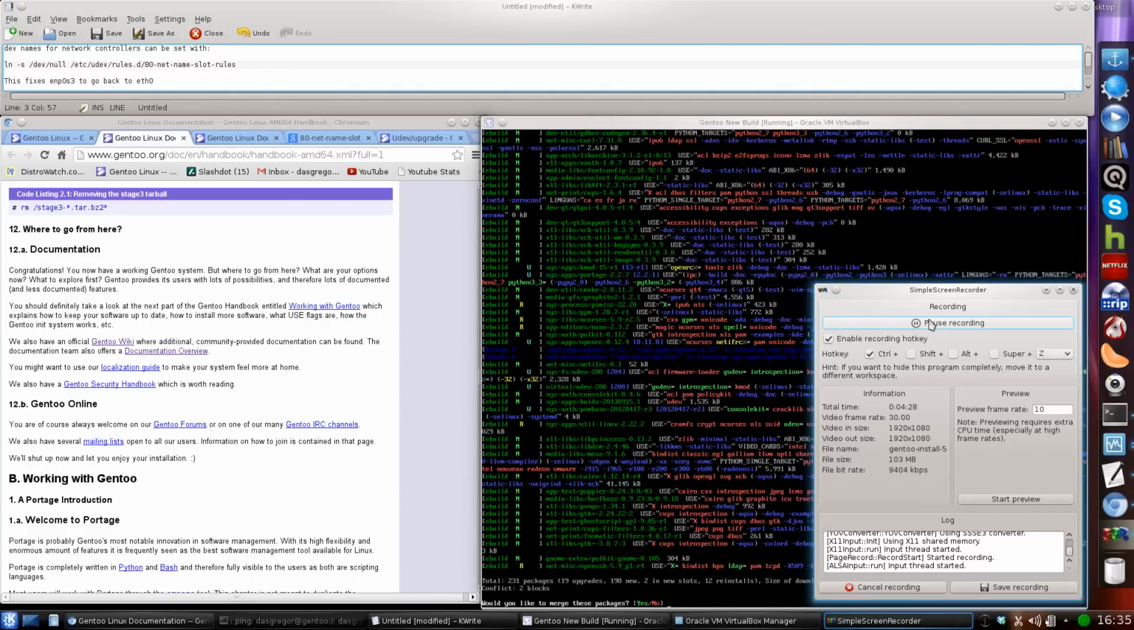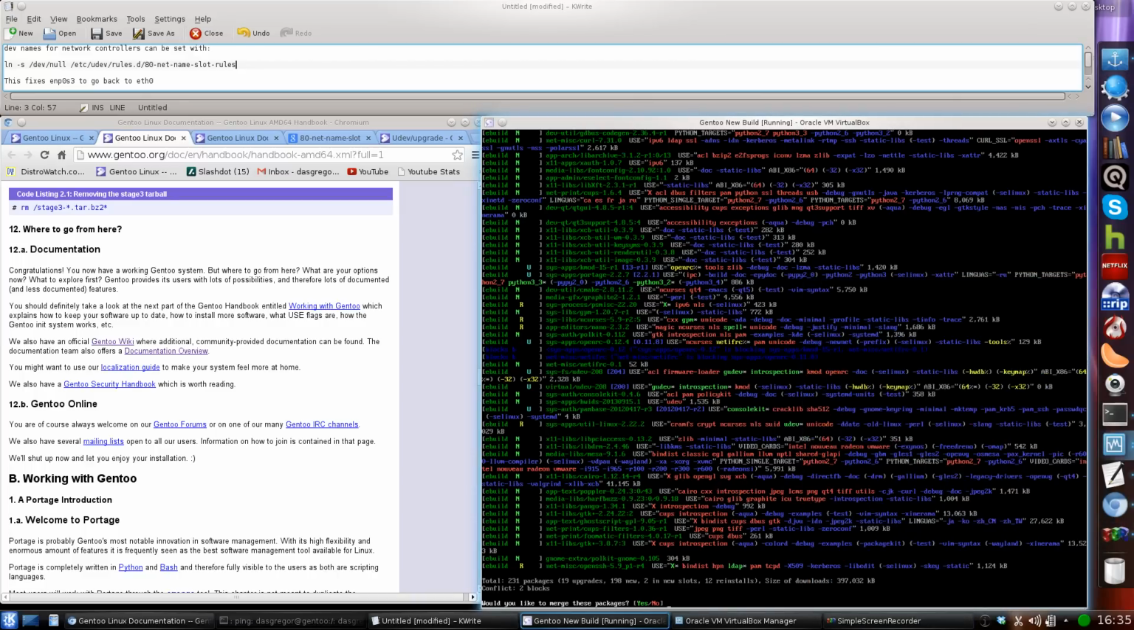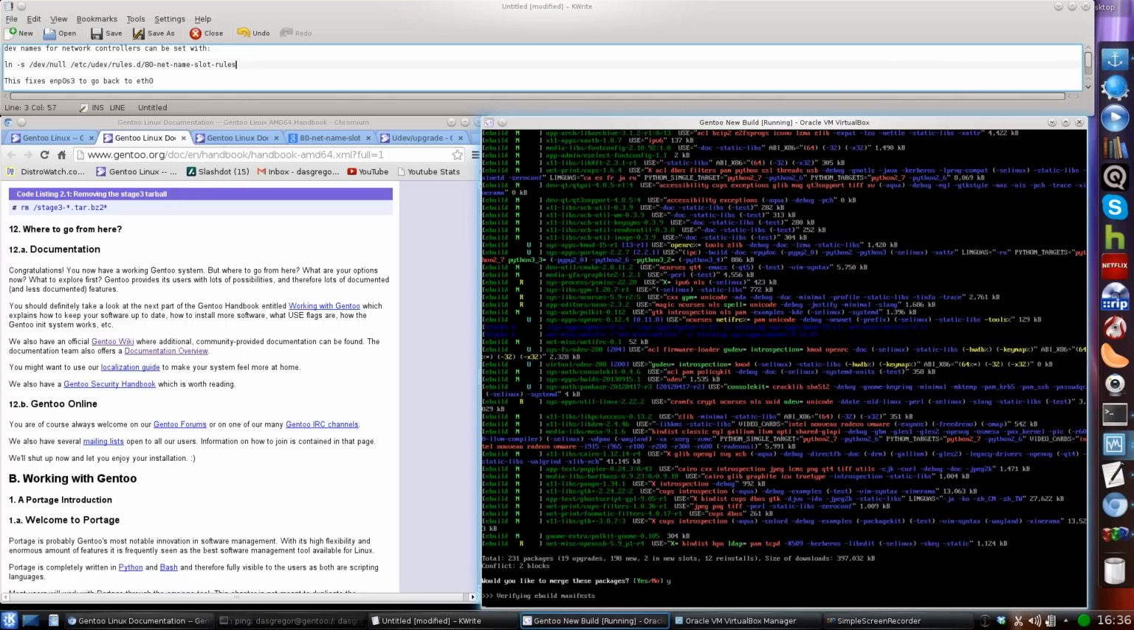Real quick, for those of you who are wondering, I went ahead and stopped it and started over because I wanted to make sure I had that time feature set up so that it would tell us how long it actually took to do an emerge update world the very first time. So I'm starting it again and getting that going.